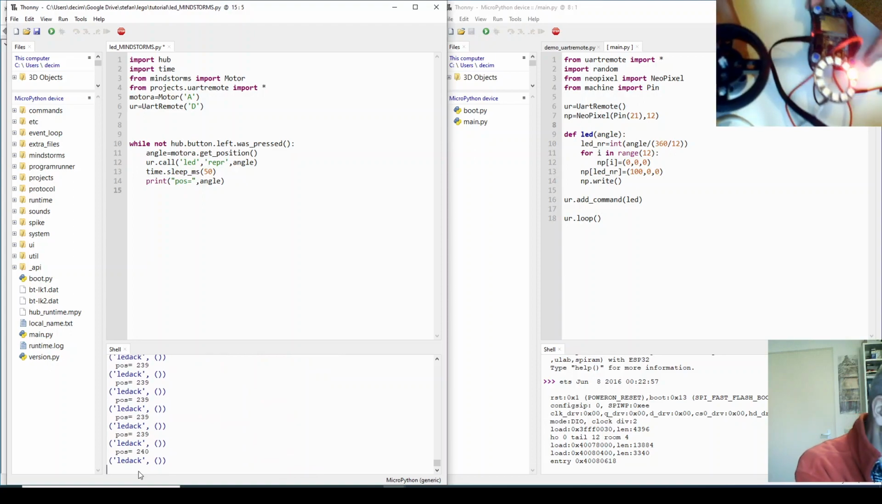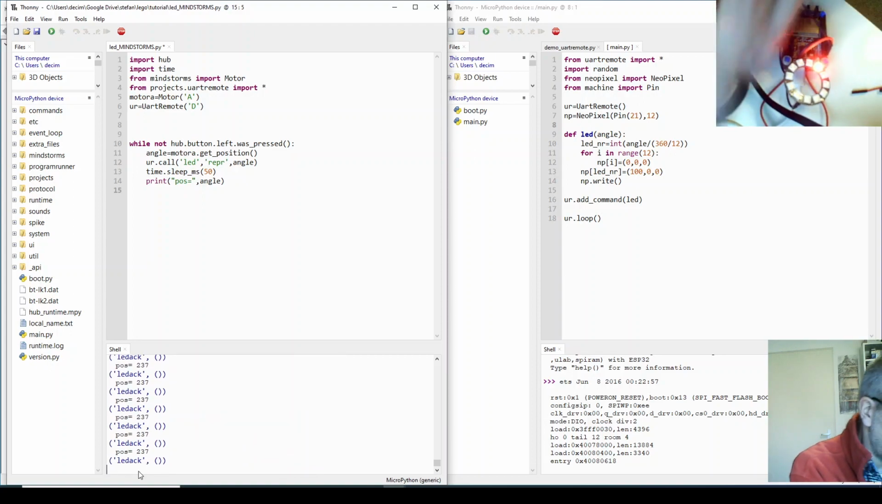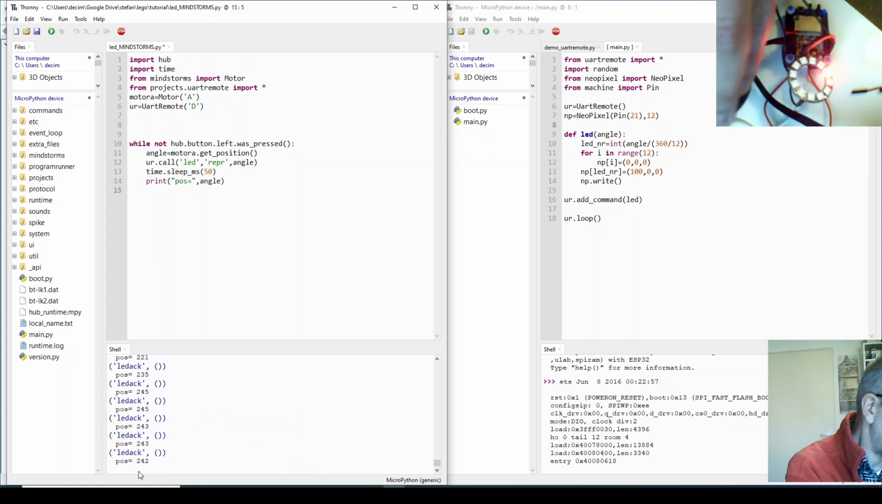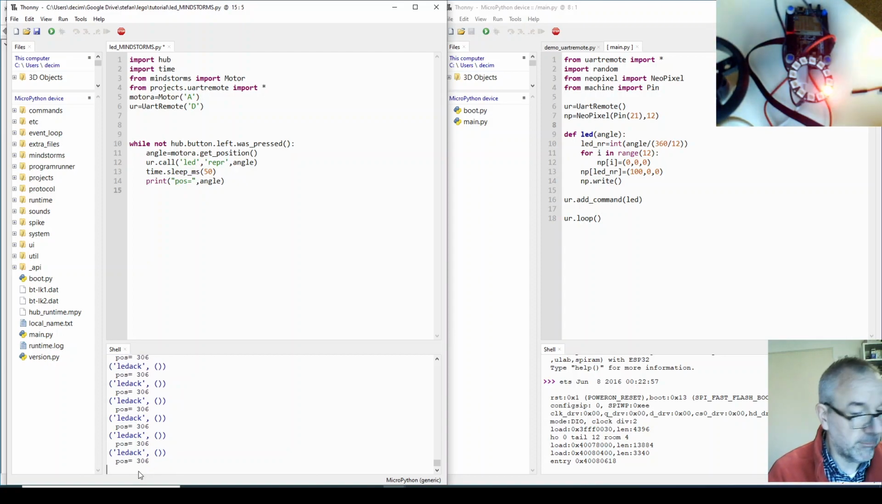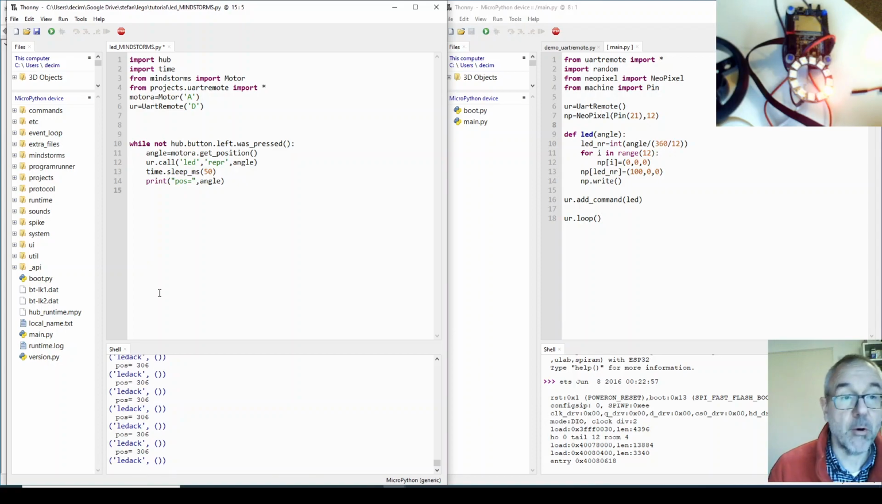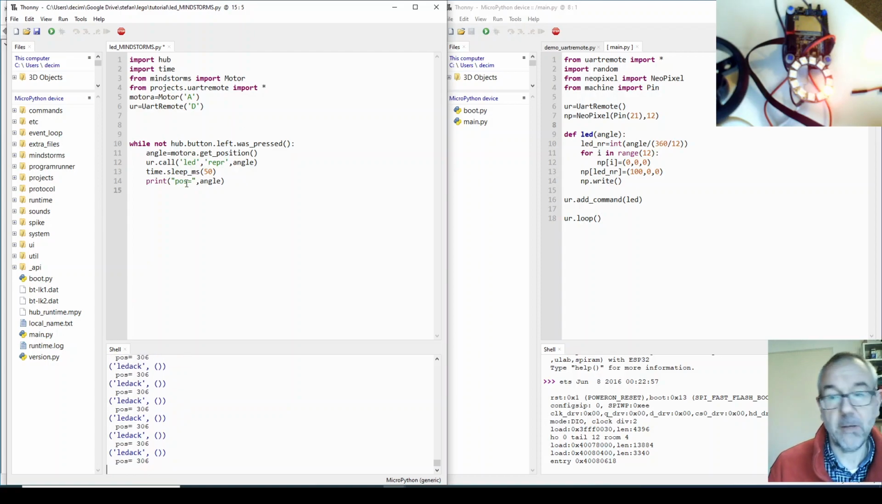Now, I hope this is a little bit in view. So this works. Now you could plug your ESP module into the Lego Mindstorms and get it running. There's only a program running on the Lego Mindstorms side. So this is an example of how to achieve that.